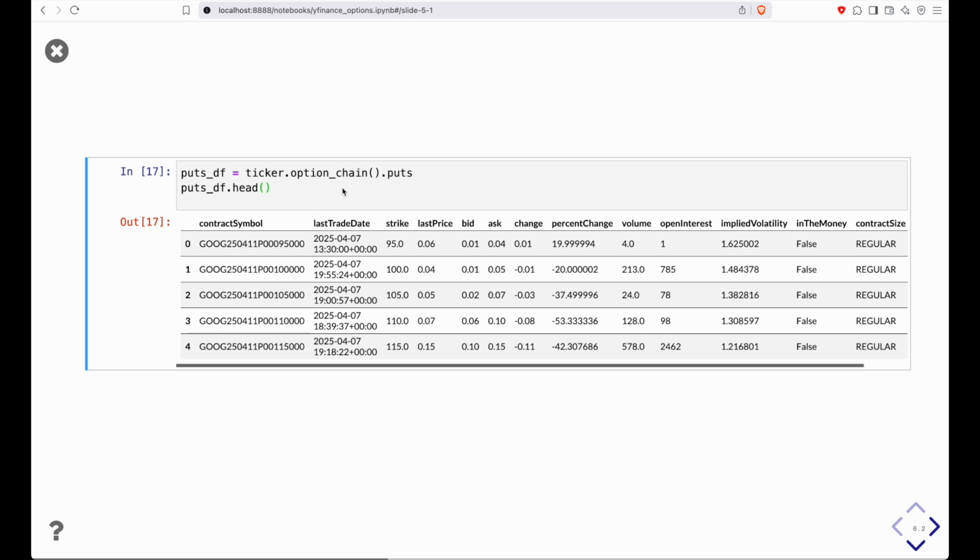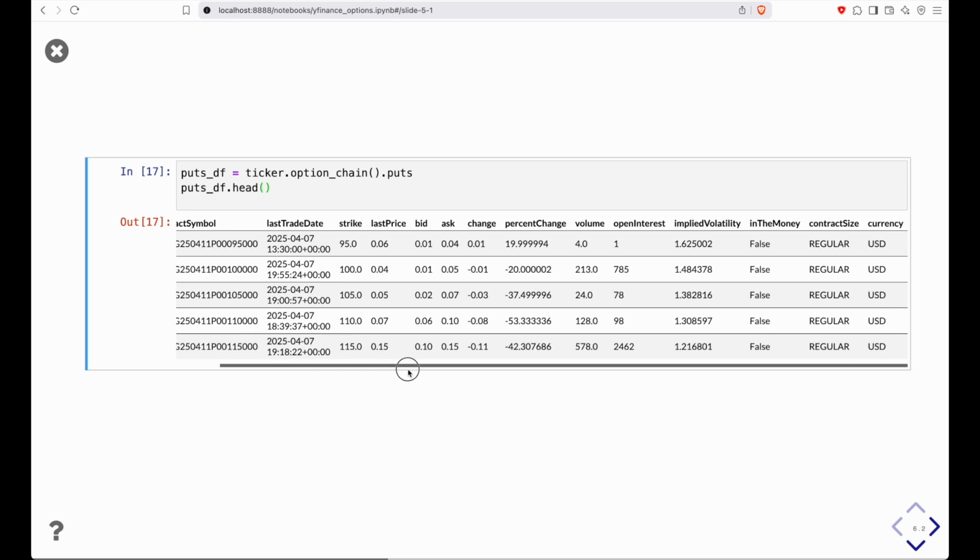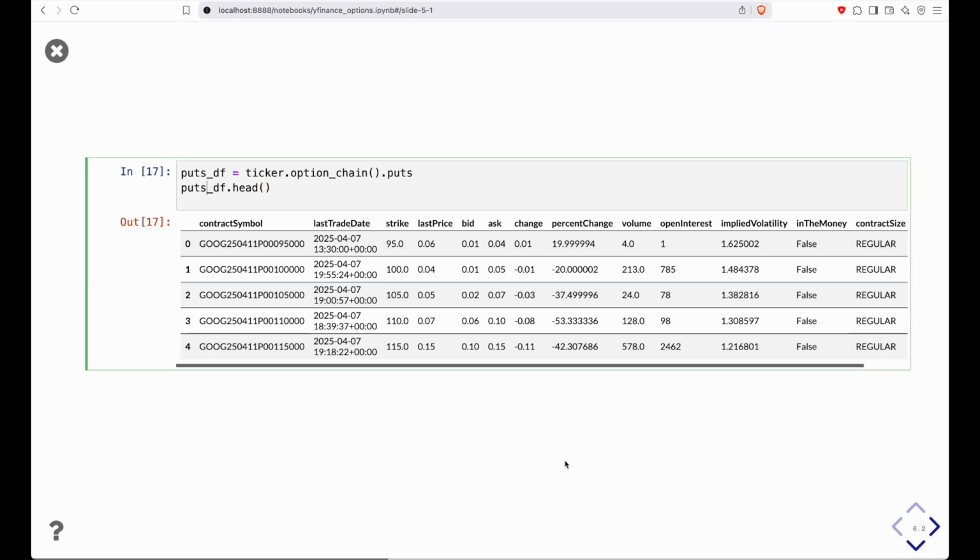So we'll do .option_chain().puts. And you can see here that it returns a Pandas DataFrame with all of the put options. You can see some interesting information like different strike prices. We get pricing information, we get bid and ask prices, we get the volume, implied volatility, and also an indicator of whether the option is in the money or not. So this is for a put option.